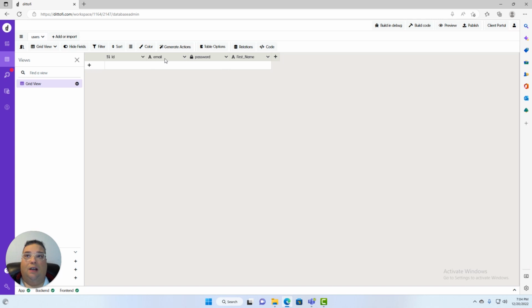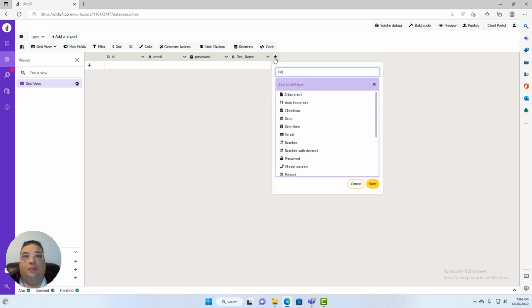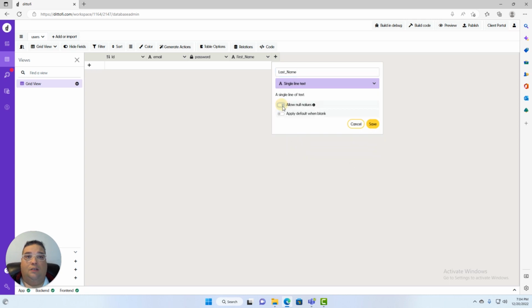Now you're going to see we have a first name column in our database. Next, let's add a last name. So same thing, we're just going to keep our naming conventions the same. And then since this is going to be the same sort of thing, we're just going to choose single line text and turn off allow null values and then hit save.